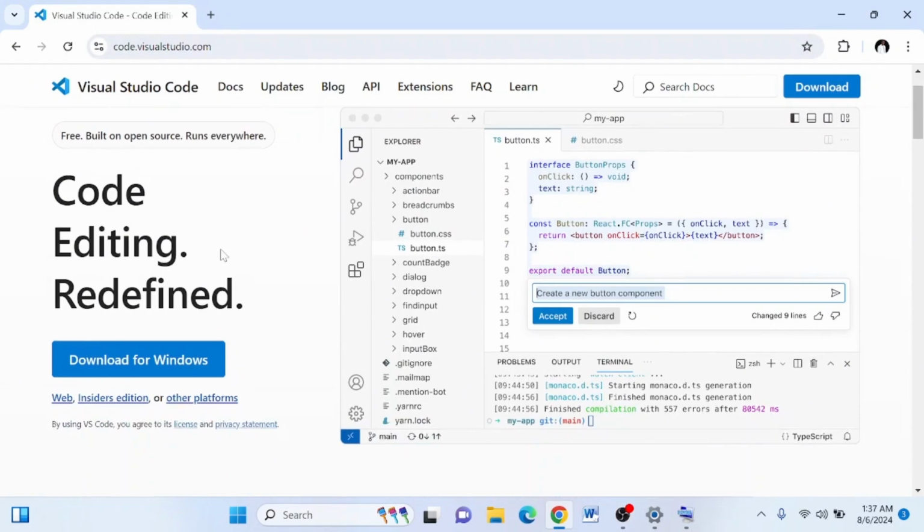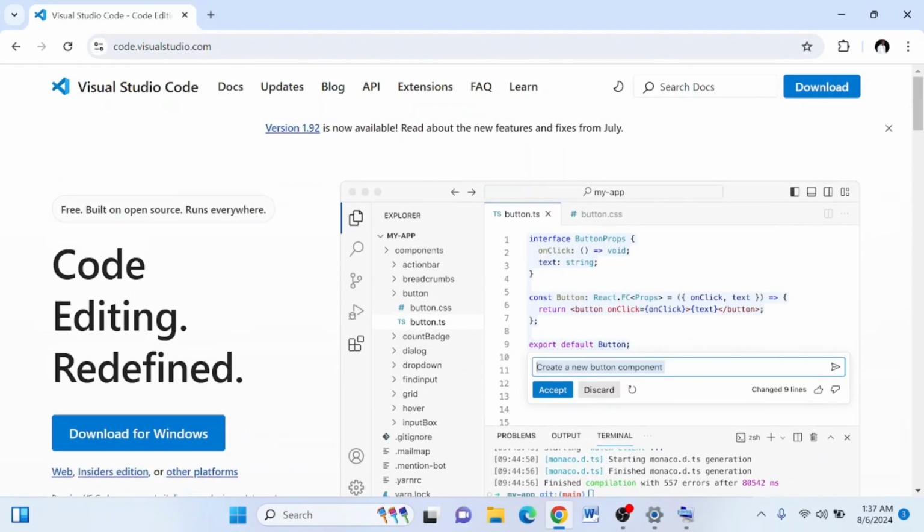Okay, now just scroll down to this place and see Download for Windows. I am using Windows, so I'll be using Download for Windows. If you are using another system that is not Windows, maybe Linux or Mac, you will find it here under other platforms. But you want to download for Windows, so just click on Download for Windows here.